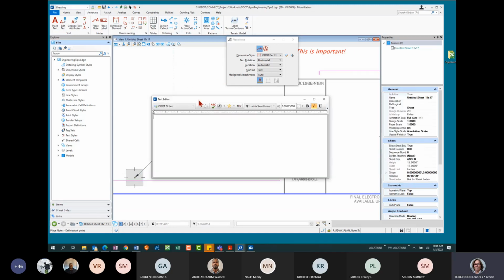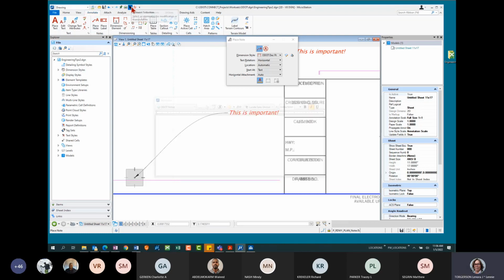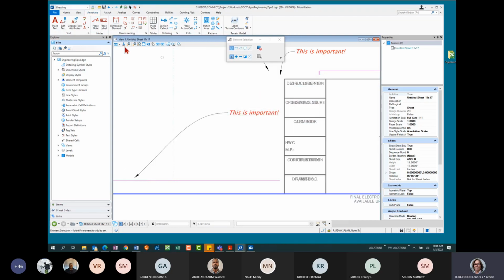What we've noticed is that the dimension style oftentimes is not chosen, and you do not want the text editor to use none as your text style. So choose an ODOT text style, don't use none when you're placing your note. That way you'll get good notes. So there's place note. Any questions or comments?